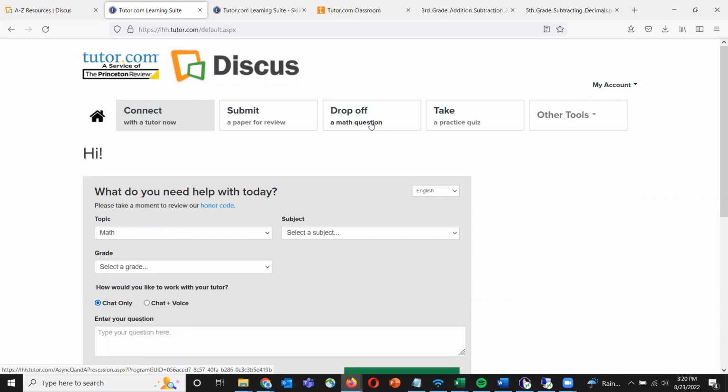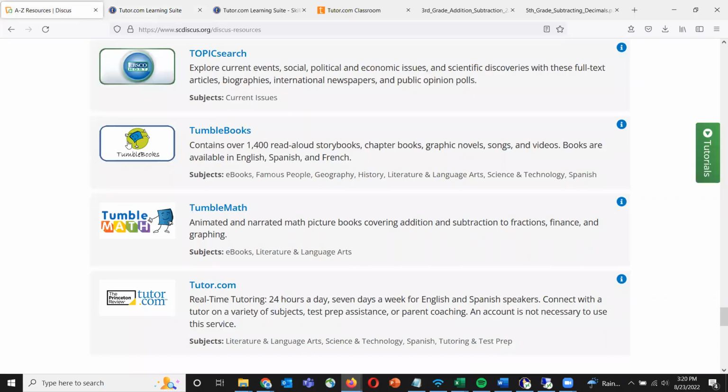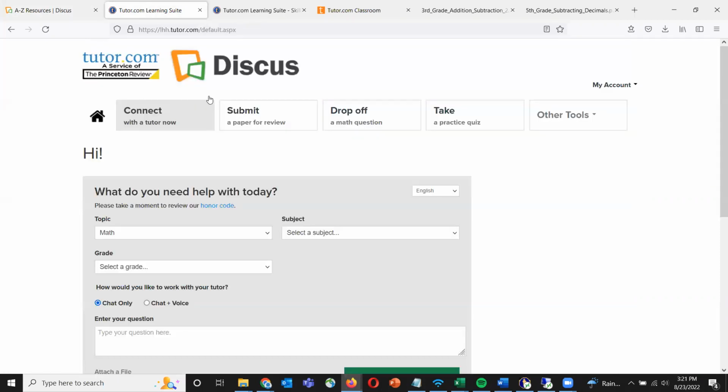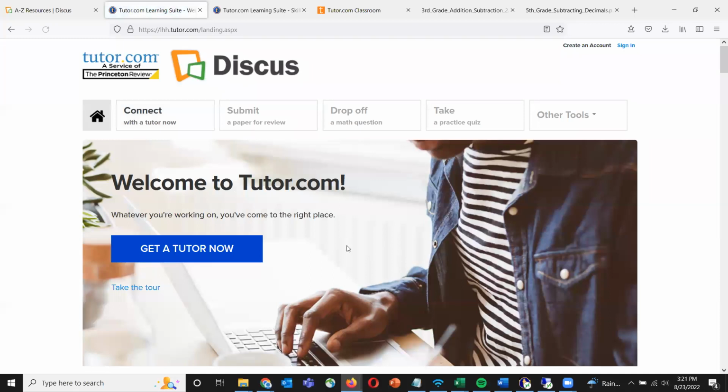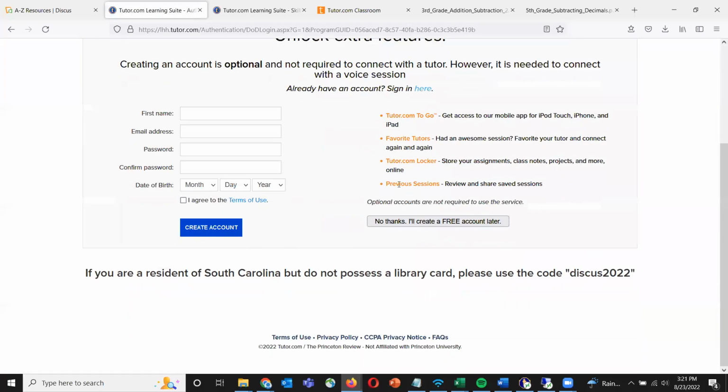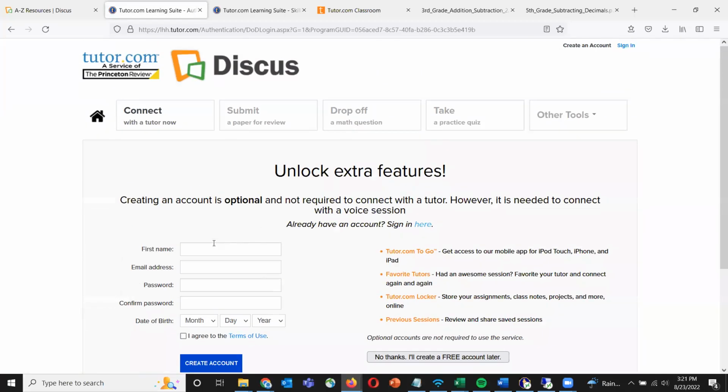The other question is, what web address do we use to access and create an account? And again, all you have to do is go to scdiscus.org, go to A to Z resources, click on tutor.com, and you'll be brought right here. And let me sign out again. You'll be brought to a page that looks like this. And to create an account, all you have to do is click any of these grayed out buttons or create an account, and it will bring you to a page like this where you just enter in the information.